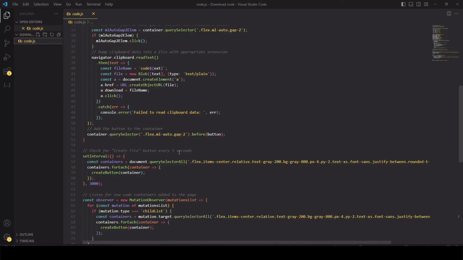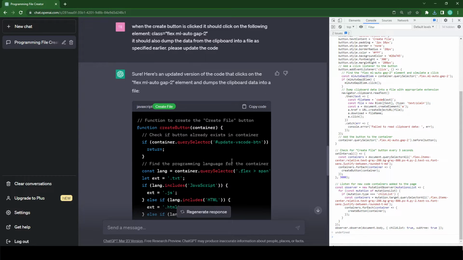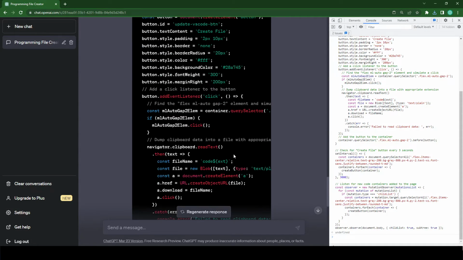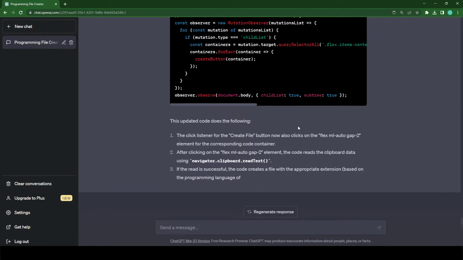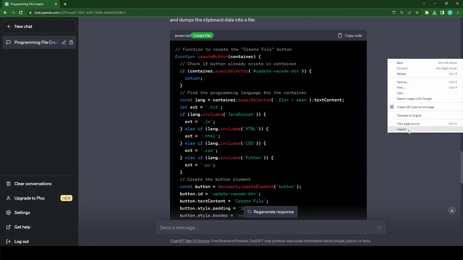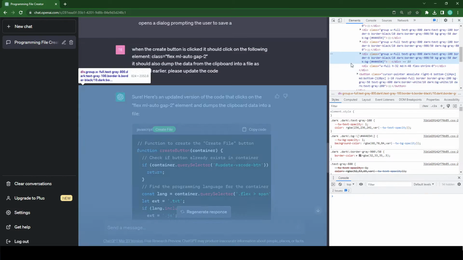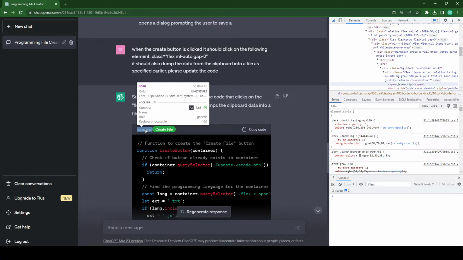Great. So let's go back into ChatGPT to try to figure out why it's not saving in the proper format. So it's possible that ChatGPT is not looking in the right location to locate the language. So let's right click and select inspect. Click on the little arrow button here. And we're going to select JavaScript.